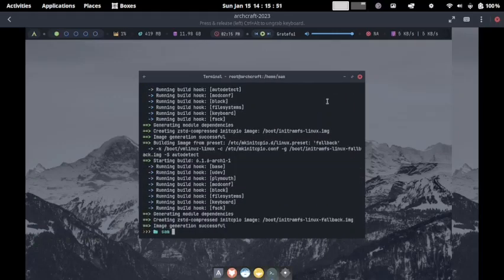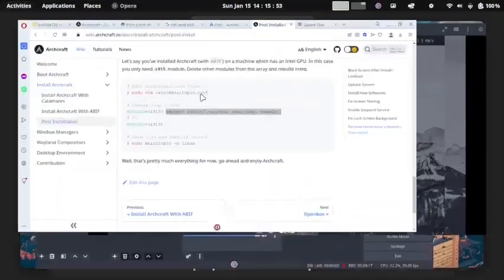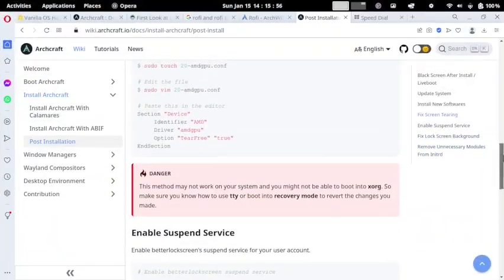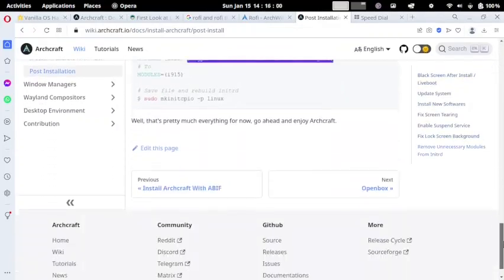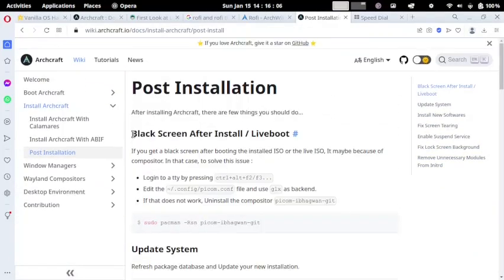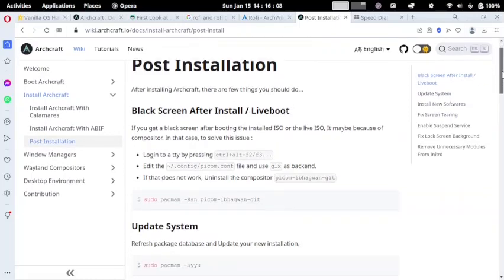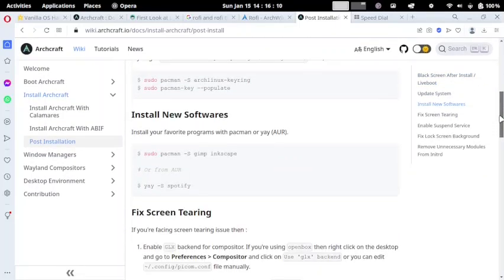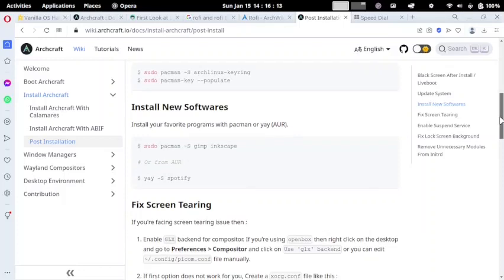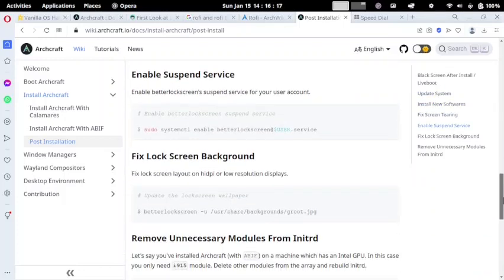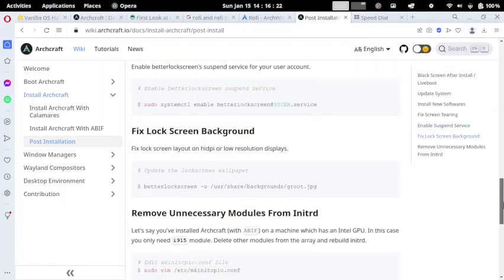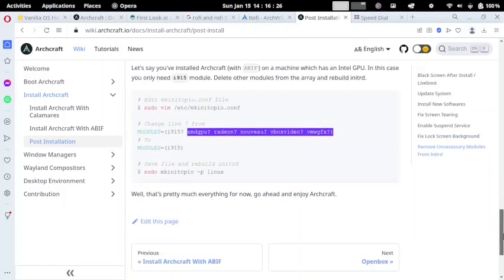So that's it. We have completed all the post installation steps for Archcraft. So we have successfully completed all of them. I have shown you how to solve the blank screen issue after the install and live boot, how to fix the screen tearing, how to install new software, how to update the system, how to enable the suspend service, how to enable the betterlockscreen, and how to remove the unnecessary modules from the initrd. So that's it.